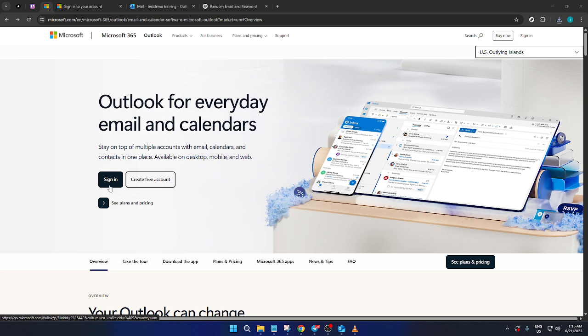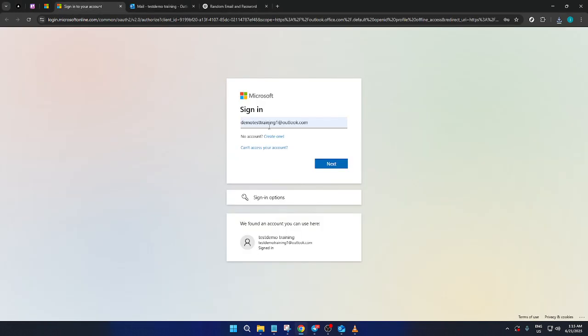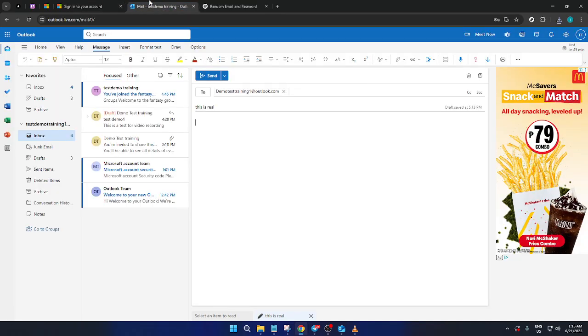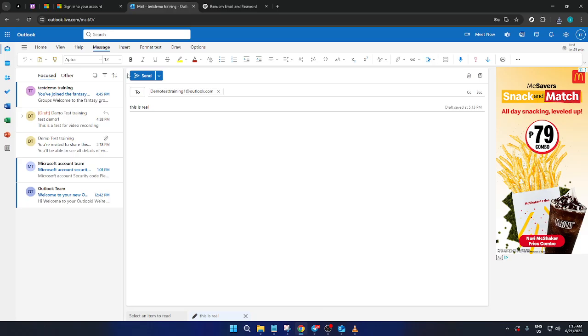So, click on the Sign In button. When prompted, enter your login details, which typically include your email address and password. After you've filled in your credentials, click on Next to proceed. Once you're successfully signed in, you'll find yourself on the Outlook dashboard.